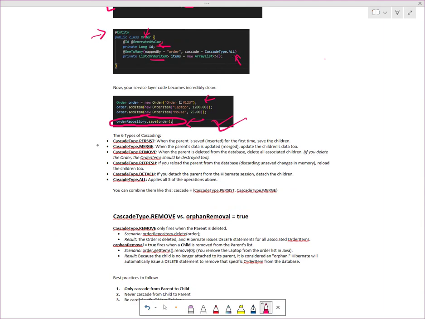First, CascadeType.PERSIST: when the parent is saved, meaning inserted for the first time, then save the children. Then CascadeType.MERGE: when the parent's data is updated, then update the children's data too. Then CascadeType.REMOVE: when the parent is deleted from the database, then delete all the associated children. If you delete the order, then the order items should be destroyed too.